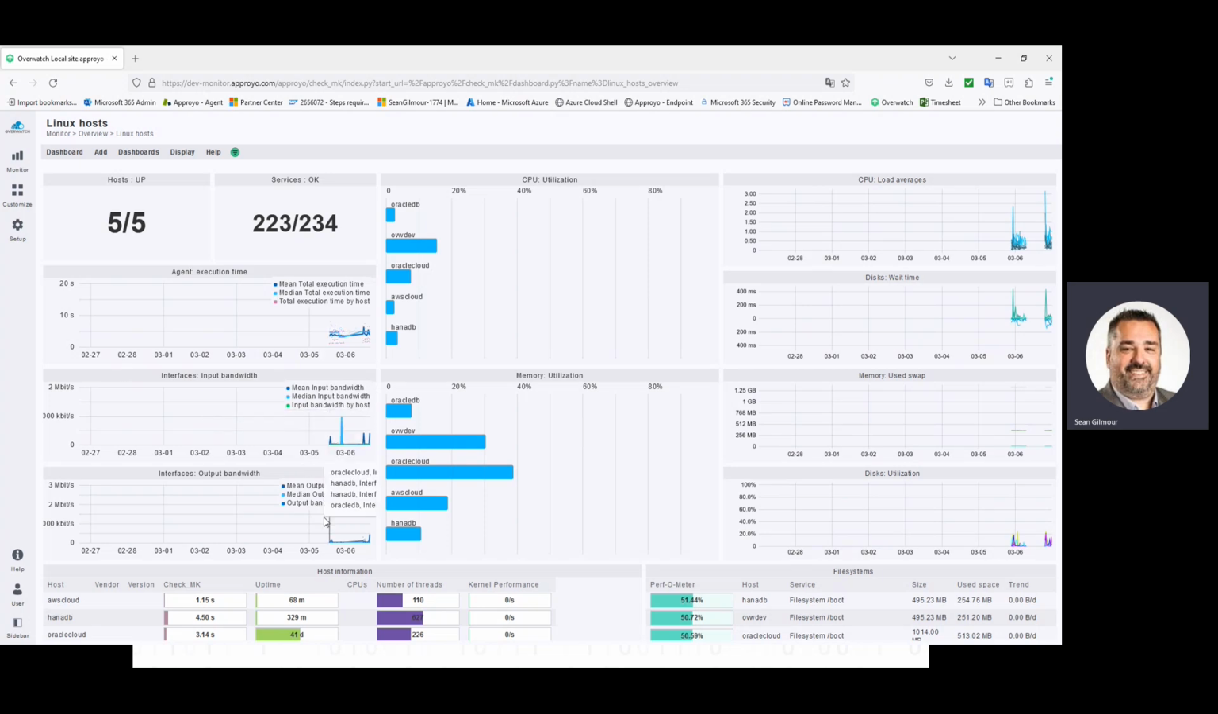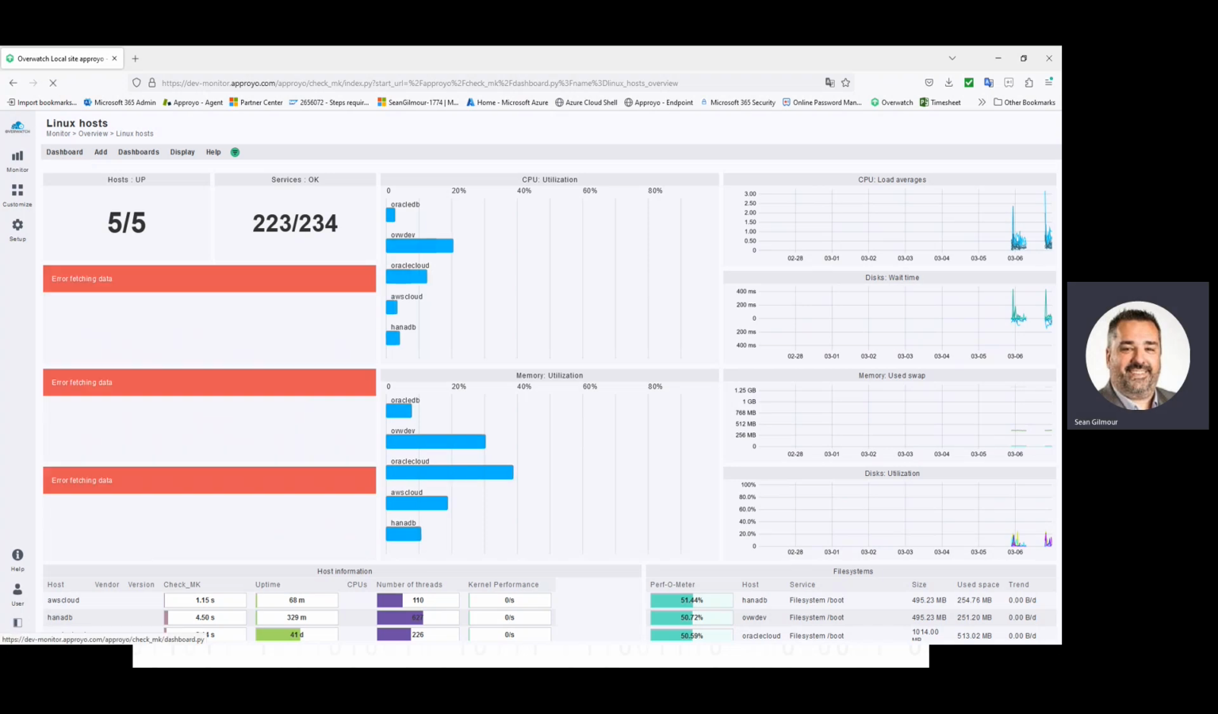This can all be customized based on what you want to see and what your groups want to see. This is just an example that we get asked quite often: can you give me a single page for my Unix admins to look at what's going on? So let's go back to the main dashboard.